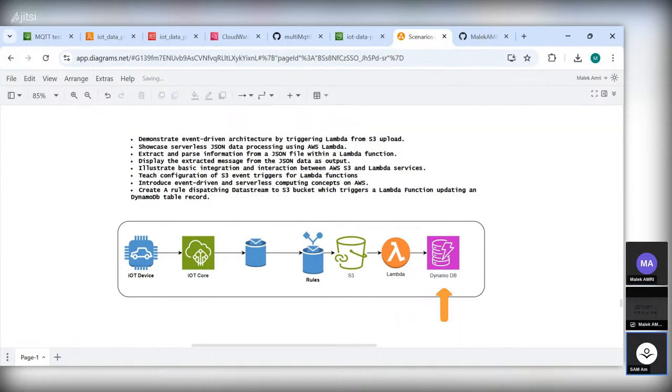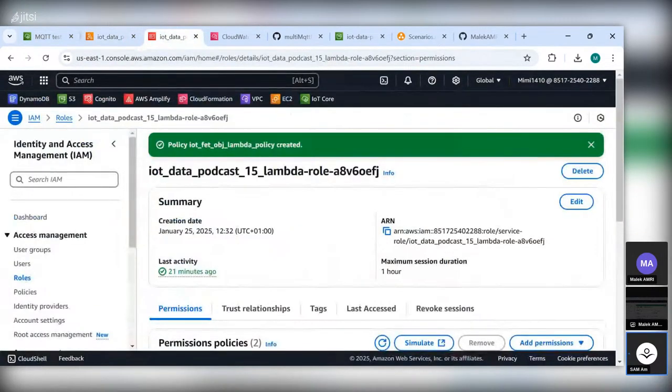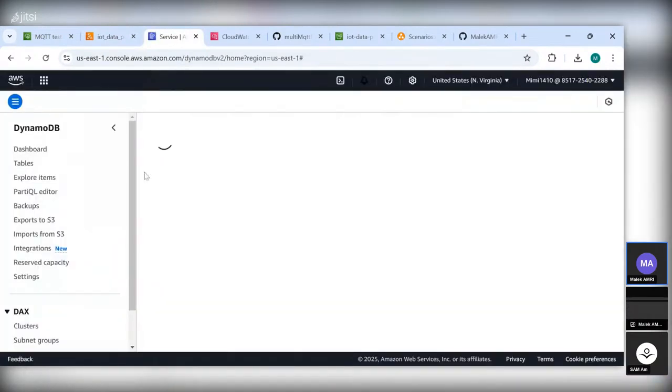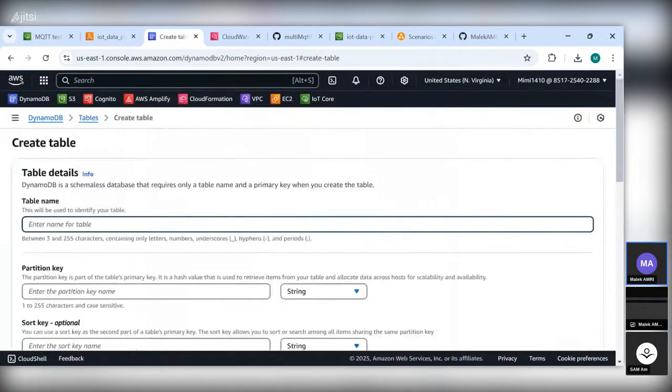Of course, we have to mention this. Let's put this MQTT message in a table within DynamoDB. So we go back to the console, DynamoDB. We go to Create table, and name your table. We're going to name it my IoT data podcast 15.